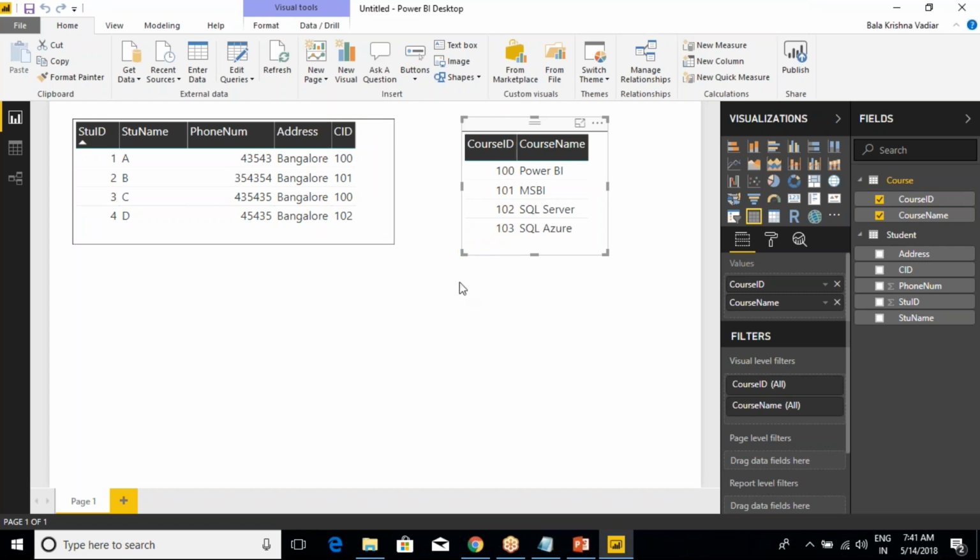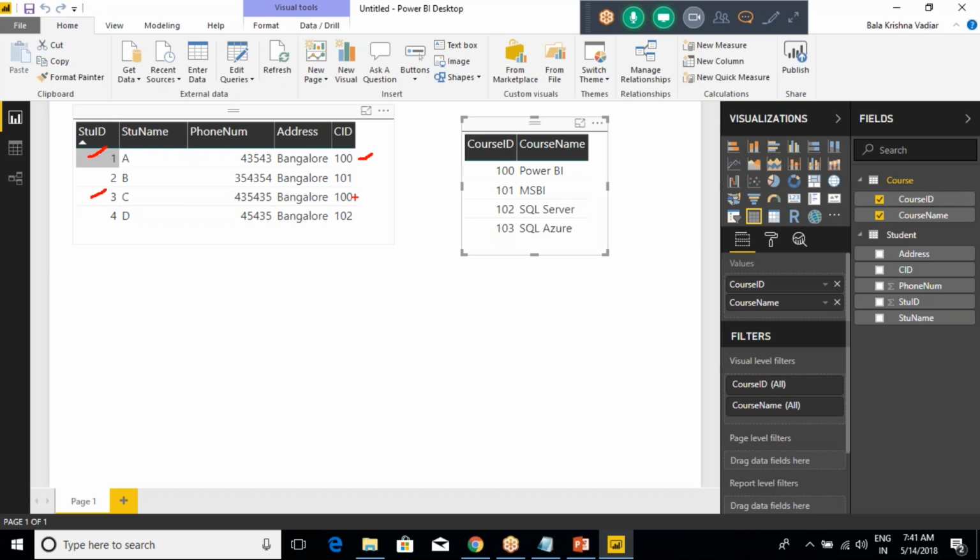That is what is happening, right? So here, if you see this one, the first guy is doing Power BI, and the third person is also doing Power BI. So what is happening here? Many students are doing the single course. Will you agree or not? Many students are doing the single course. That is what is happening. It is going for the many to one relationship.